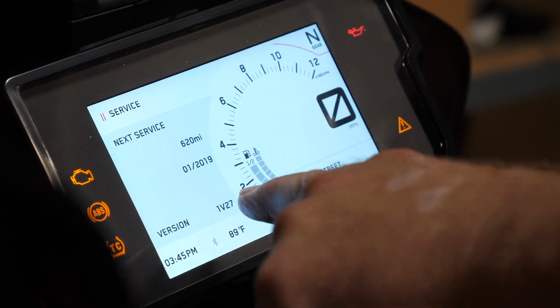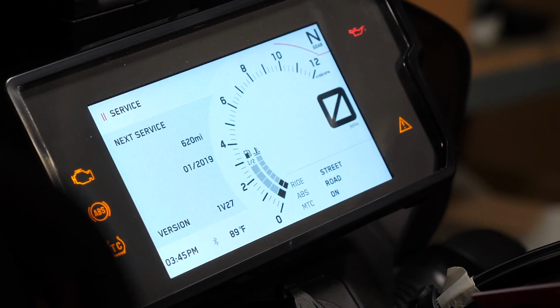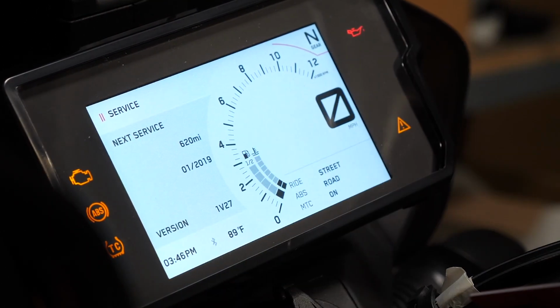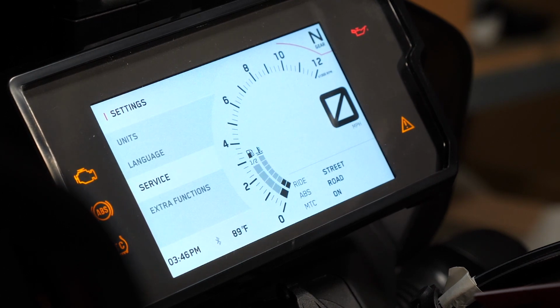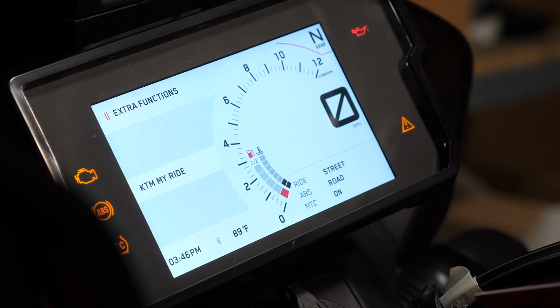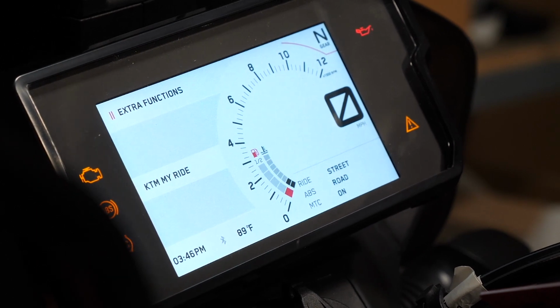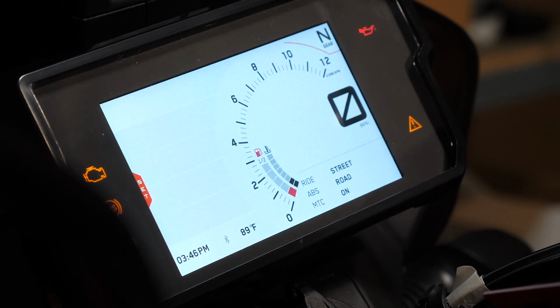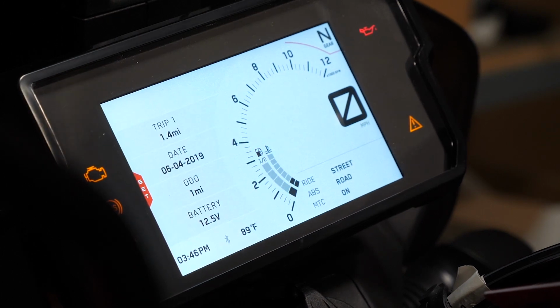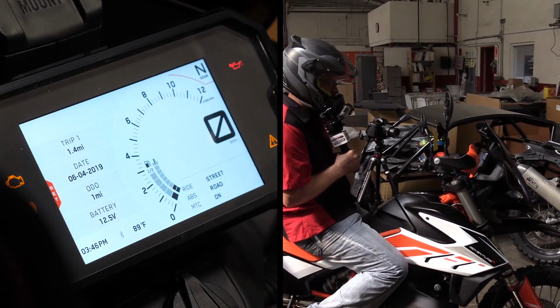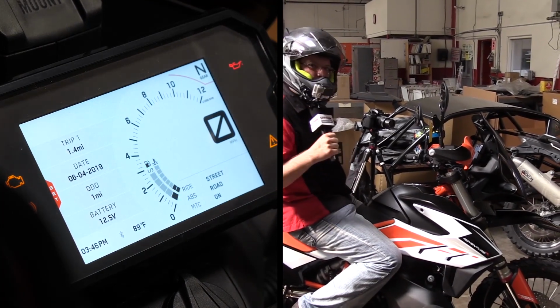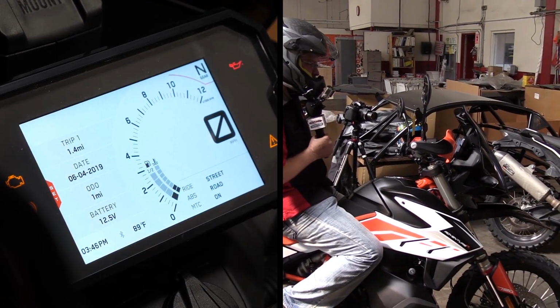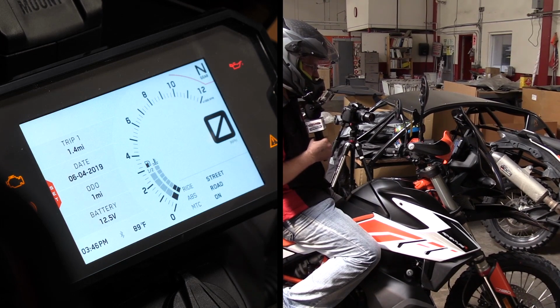It shows you the version of software that you're running, and gives you a date on when it does need to be serviced as well. Extra functions, you're going to come into the KTM My Ride. I'm not set up on that right now, but that would allow you to get in there and unlock a couple extra things. And that's what we have, my friends, for a general breakdown or walkthrough of what exactly is available on this brand new 2019 KTM 790.